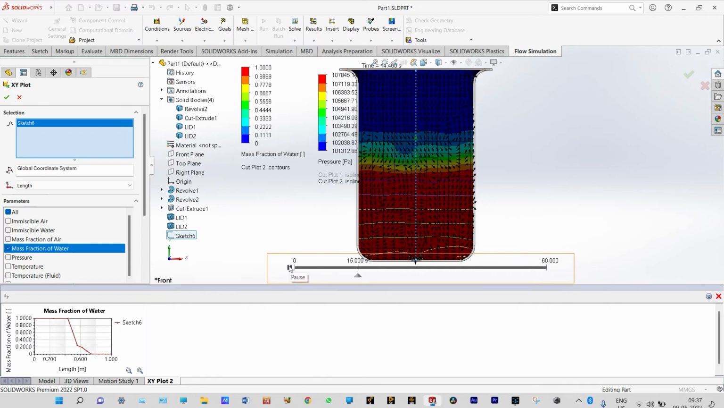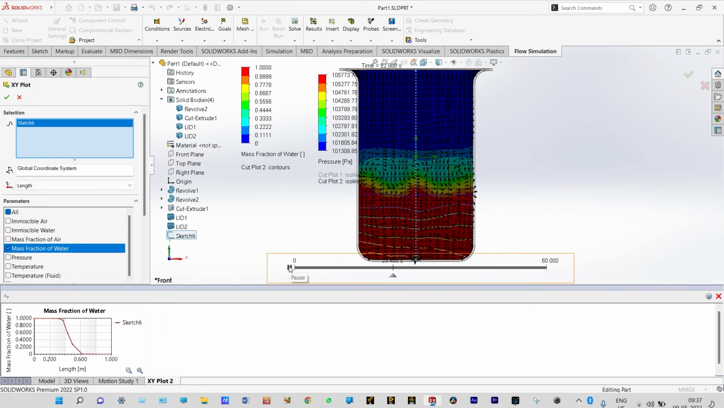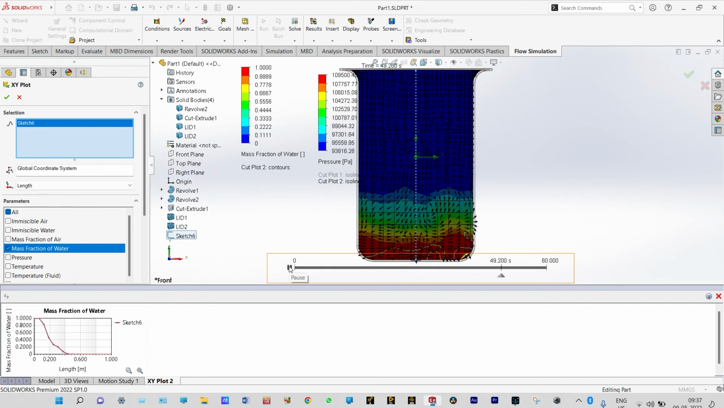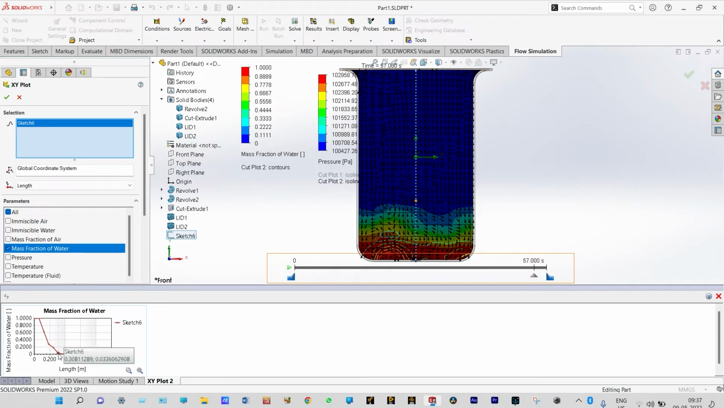At the extreme bottom portion, we can see. Let us stop it here right now. So at 57 seconds, you can see the height of water is very low. It is in the range of 0.308 meter. So when height of water is 0.308 meter, time will be 57 seconds. So at different times you can see the different heights of water, right?